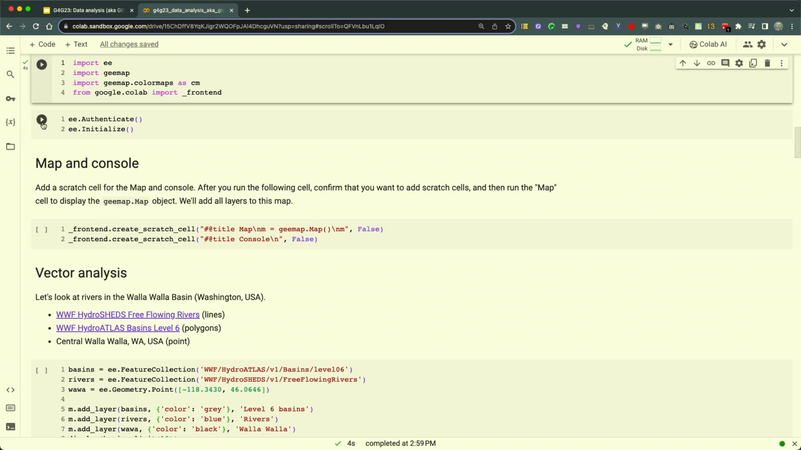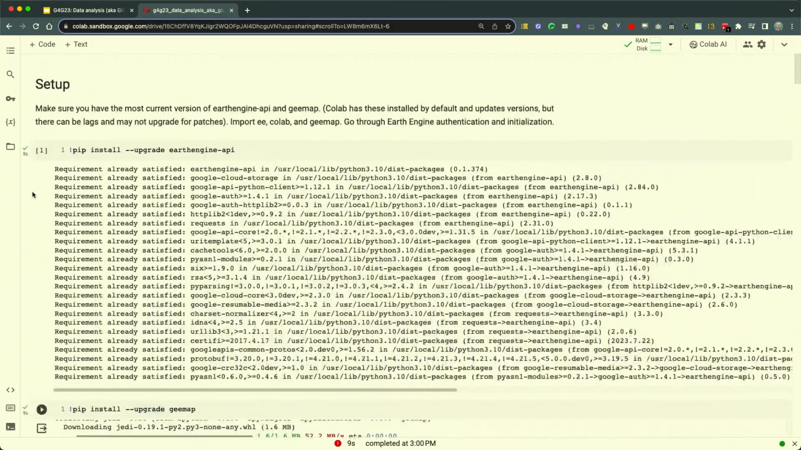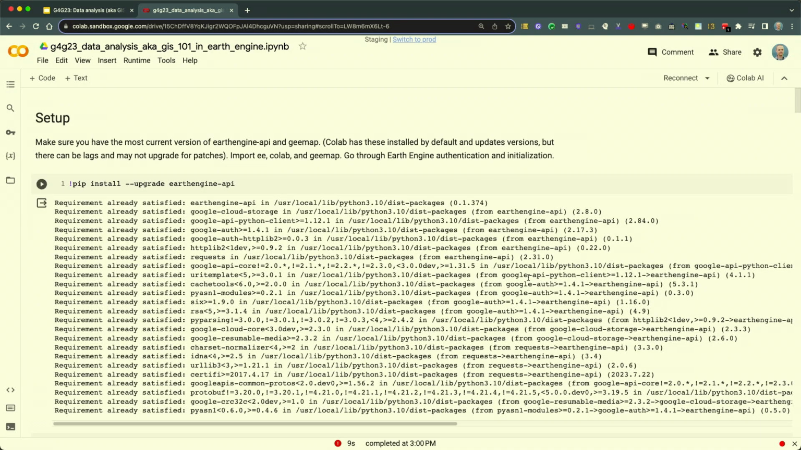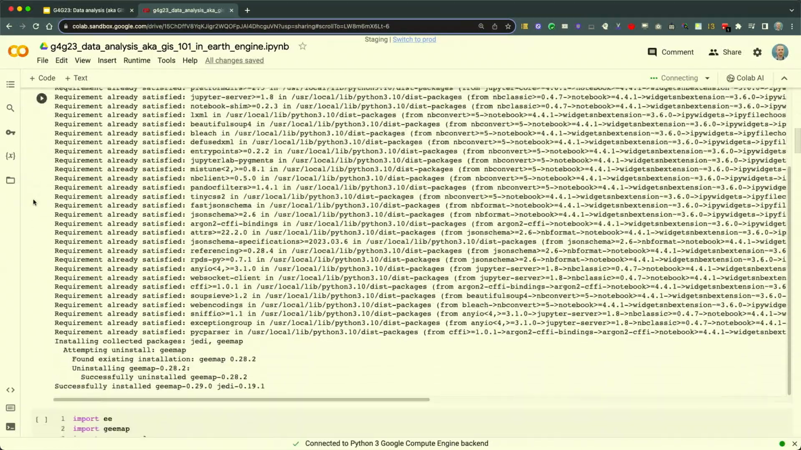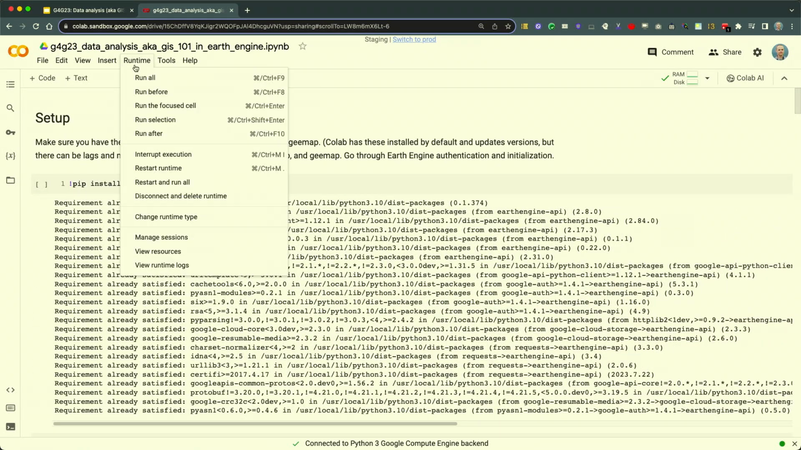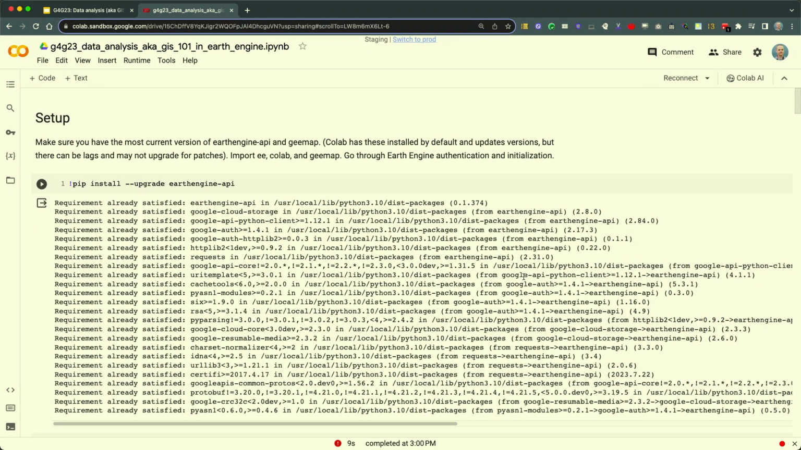And then I'm going to authenticate and initialize. This is a step that you don't have to do. Oh, this is interesting. I don't get a box to import the token. Let me restart the kernel here. One more time here with that on. Yeah, neither do we. You don't get it either?